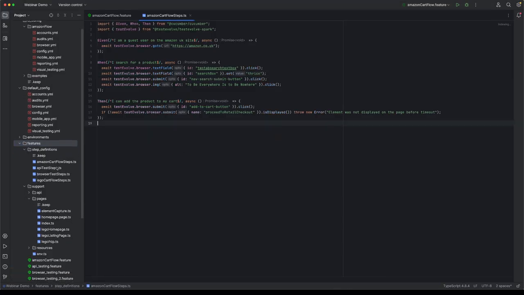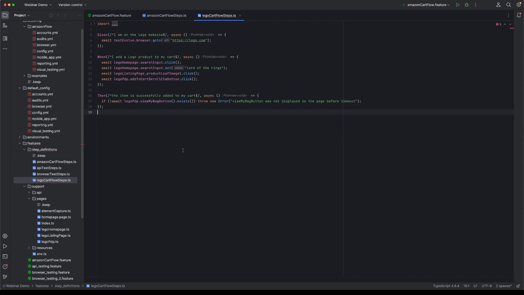And we'll check out our Lego cart flow steps. So this is basically now reading like a manual testing script. So we go to the URL in the browser. We then click on the search input, entering the text, clicking on the product leaf image, and then adding to cart. And then we're also performing the verification.